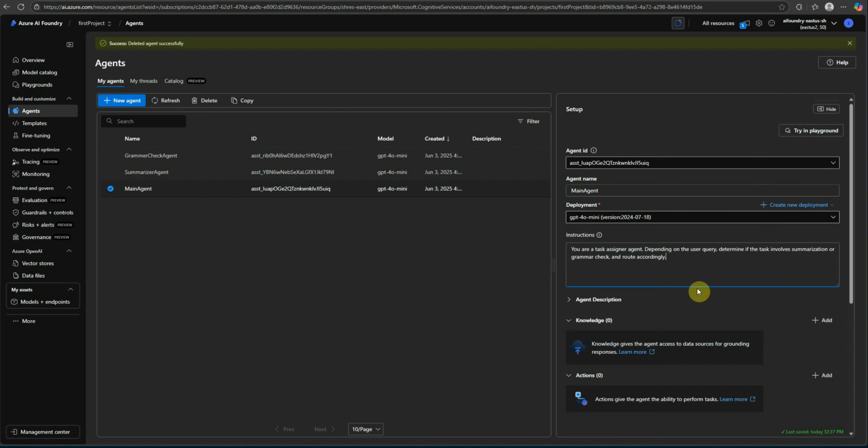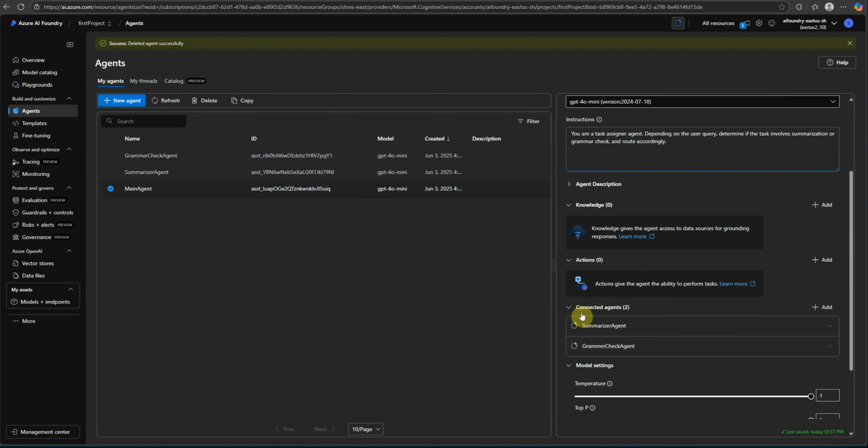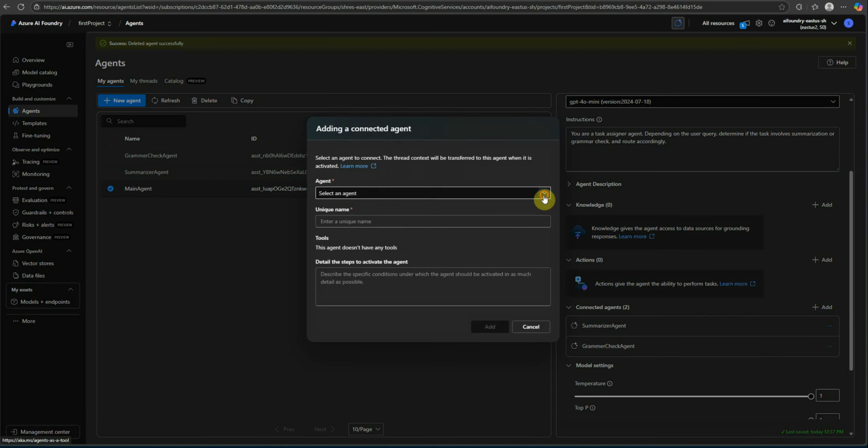But the most important thing is how you are connecting these agents to the main agent. You can do it using this connected agents part here. When you click on this add button, you will see that your agents get listed. In my case, I have already added both the agents, so it is not coming. But if you are doing it for the very first time, you will see all these agents appearing over here. You can select one and click on add.